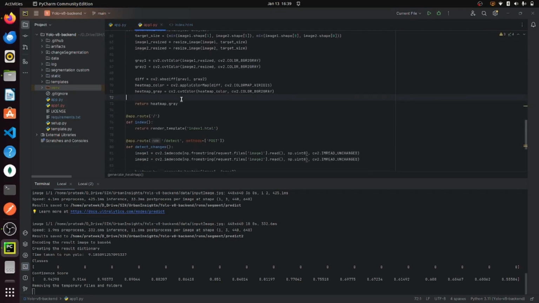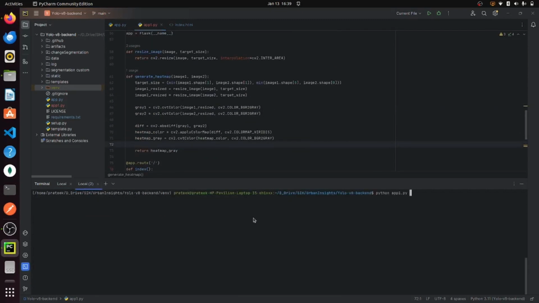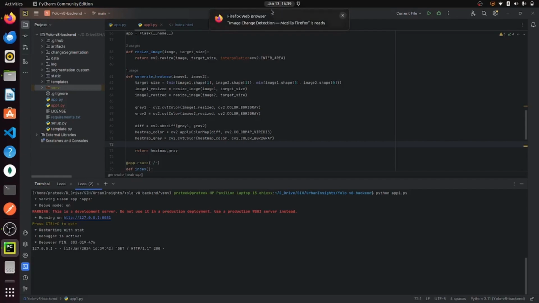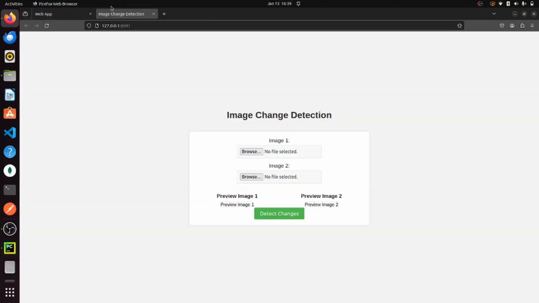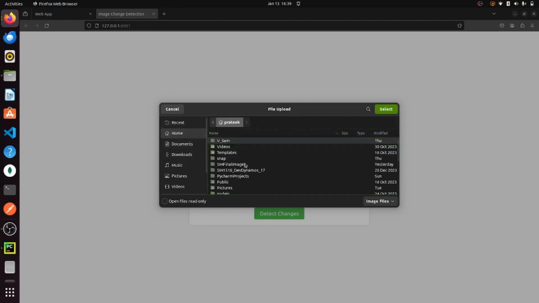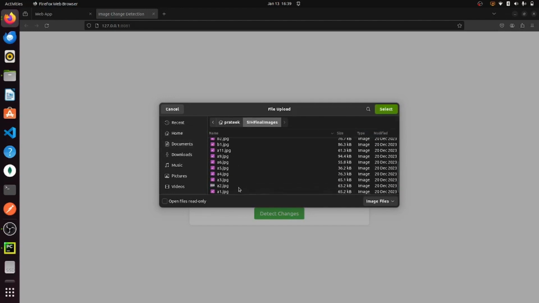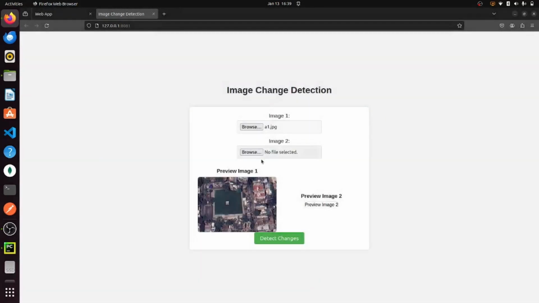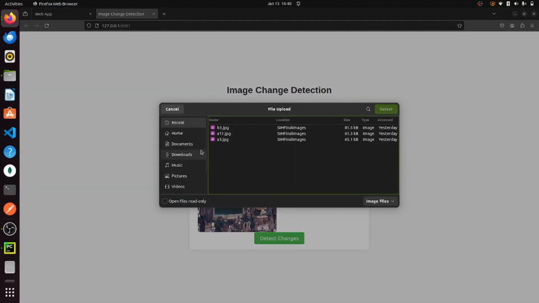Here is the second Flask server, and this will be used to detect the changes between two images. Now I'll be running this server. This will be running at port number 8081. So yeah, now this will be useful in giving a visual demonstration of the changes between two images. So I'll go to here and upload the same images which I had uploaded in the earlier website. So yeah, browse.